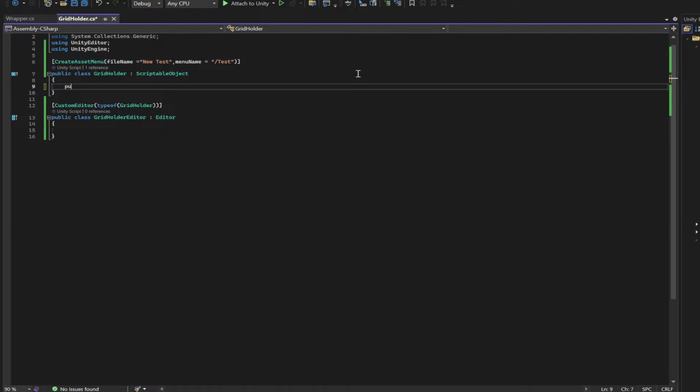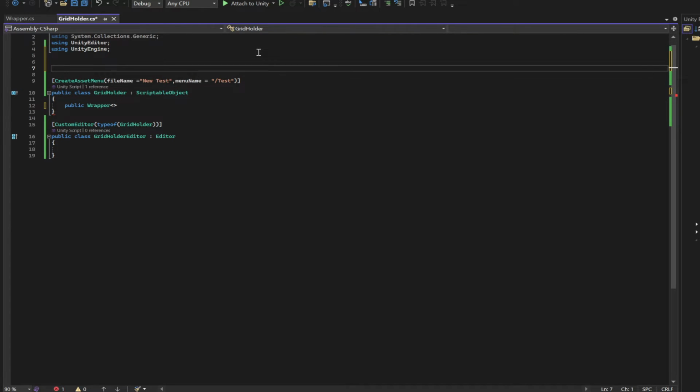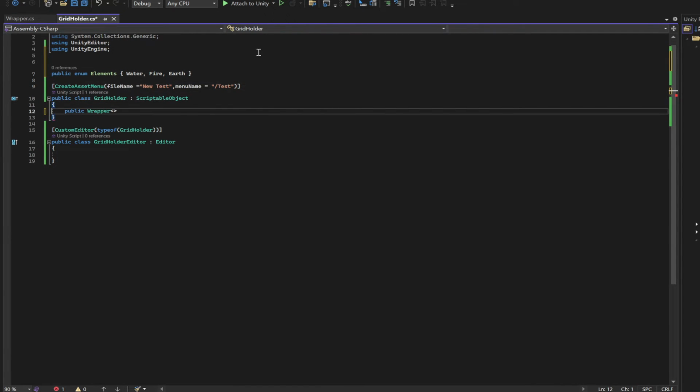Okay, now here we need an array of wrappers. So this is where the 2D array part comes in, right? And we're going to make it of type. Now let's make an enum. Whoops, I'm stupid. We need to make the actual enum first. So let's create an enum. Let's go public enum, and this is going to be an enum of elements. We're going to have water, fire, earth. Let's just leave it at that for now. And here let's have elements array.